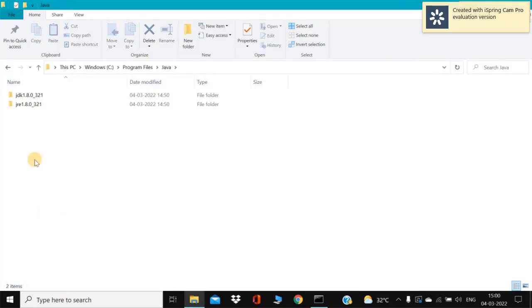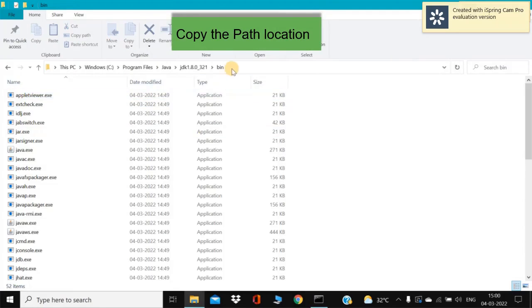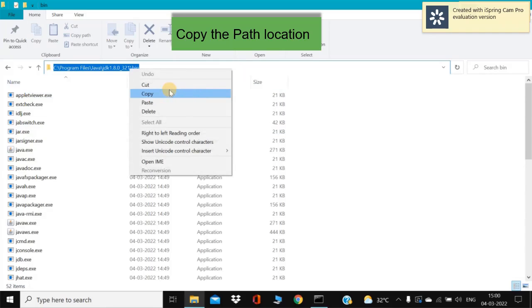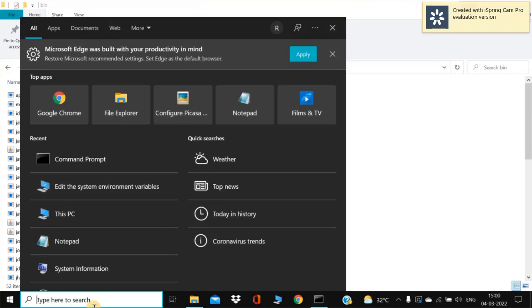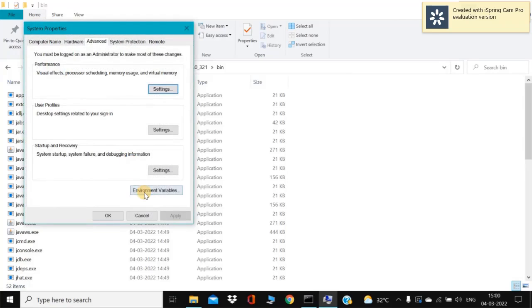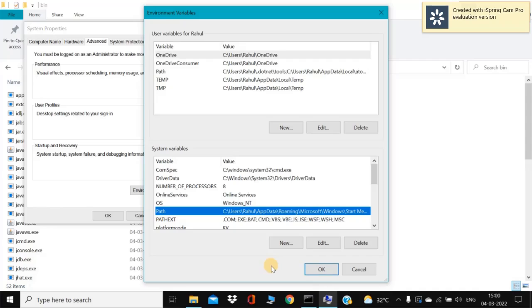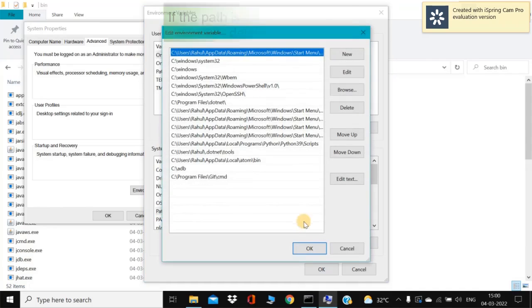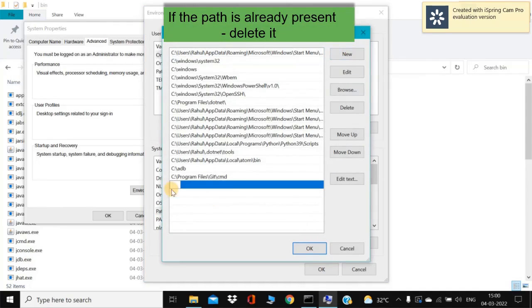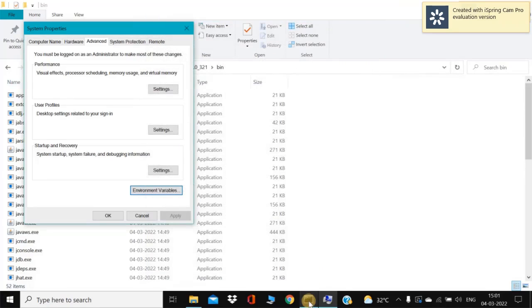Let's fix it. Click on Java, click on JDK, click on bin, copy this location path, and in the search box, search for environment variables by typing var. Edit the system environment variables, click on environment variables, under system variables click on Path, edit, and click on new. Now paste the location path which you have copied just now. So click on OK. Click on OK.